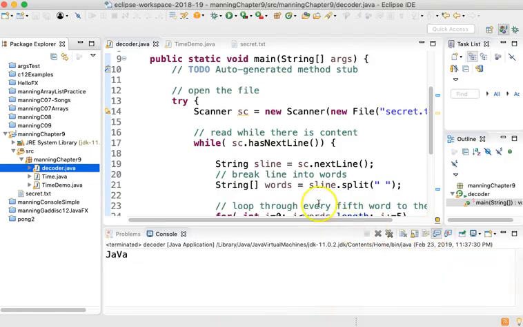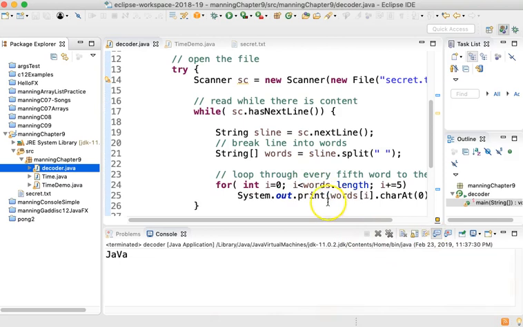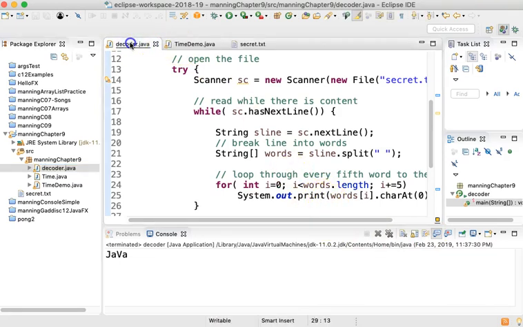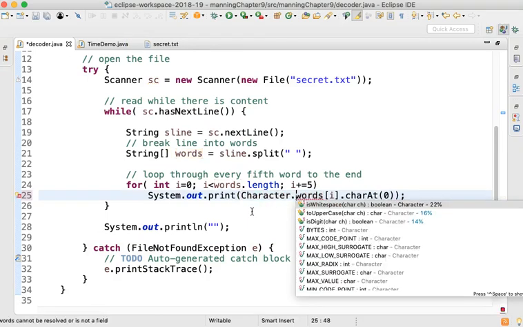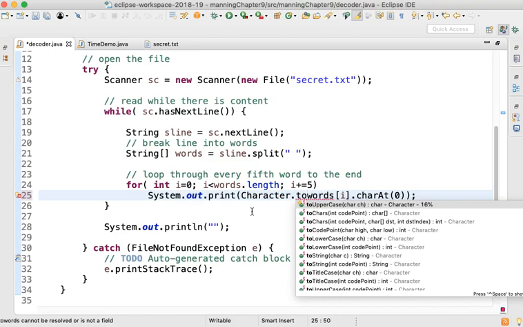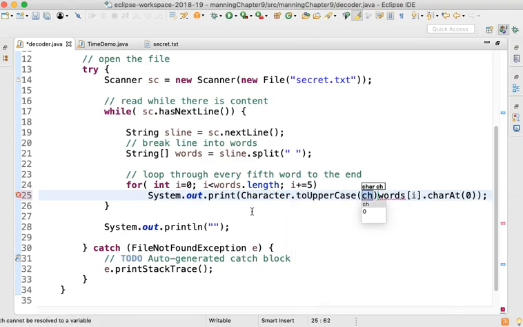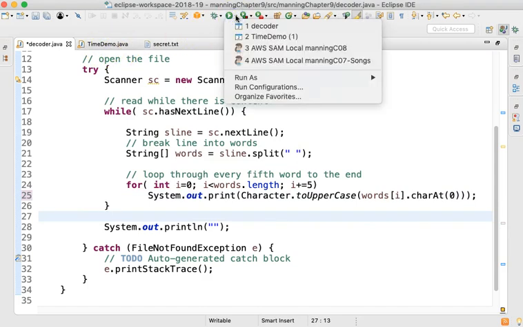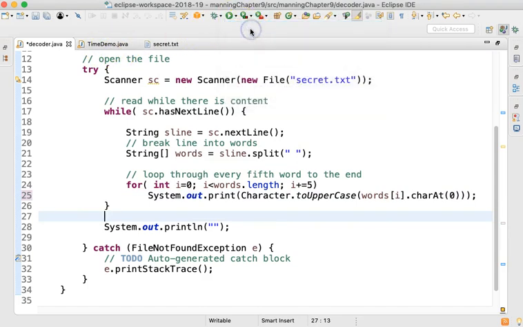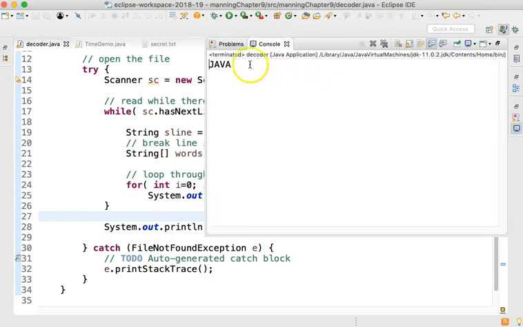Oh, easy. I just come through here, and instead of printing out words charAt, I surround that inside of Character.toUpperCase and put that words charAt inside of the parenthesis, like so. Let's see if it'll run that. Yeah, I can run Decoder. See if it'll work the way I like. There we go. Now I get them all capitals.